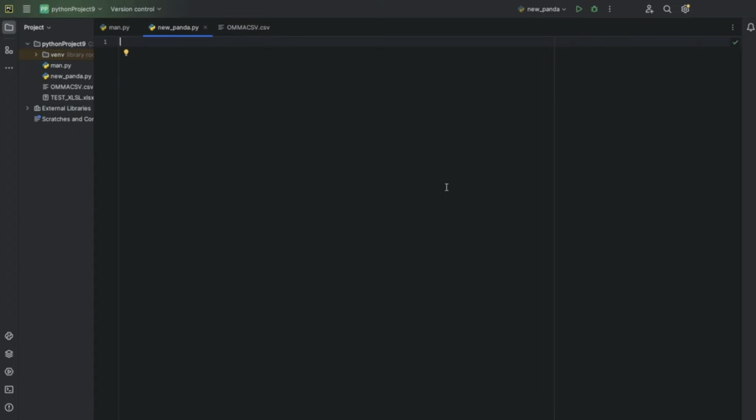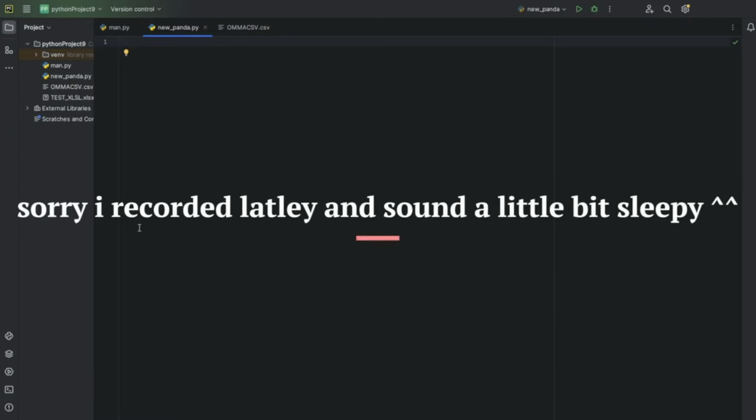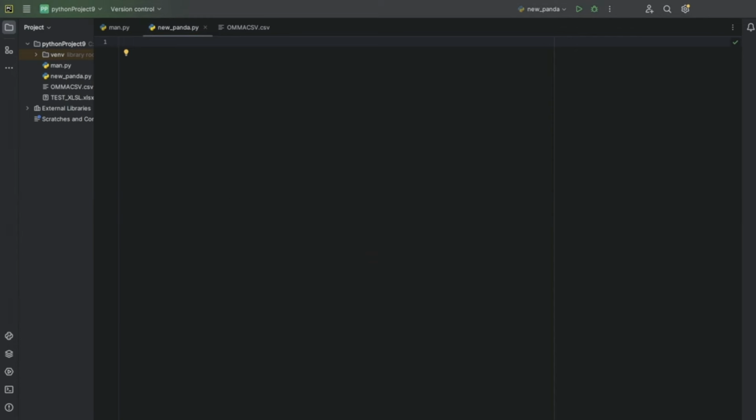Hello and welcome back to Python. Welcome back to Pandas. What is important is the subject of today, and this is data cleaning. While doing that, we want to look at some data cleaning functions which Pandas provides us with.